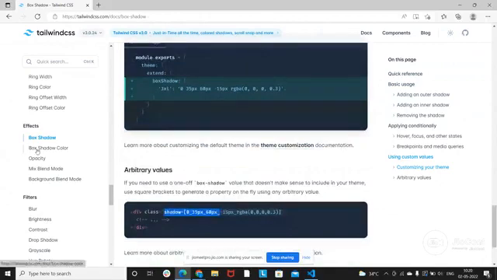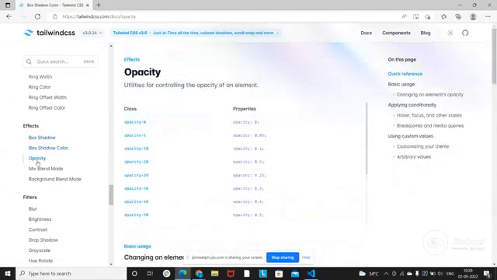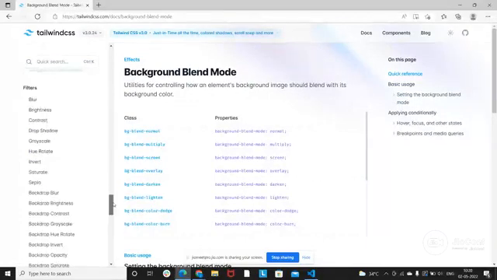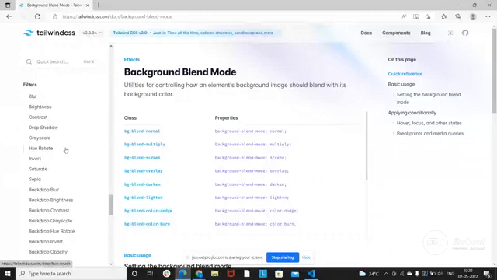There are box shadow colors, opacity, blend mode, background mode. There are different properties for the filter level. There are blur, brightness, contrast, grayscale, etc.